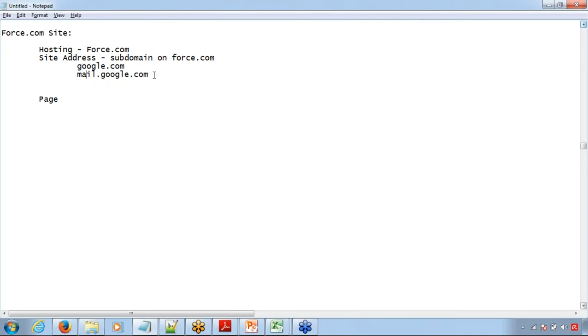Salesforce allows you to create a subdomain on force.com, like this is a subdomain on google.com. So let's say your company name is ABC. You can create abc.force.com. This subdomain is also available from Salesforce. It's going to take a couple of minutes to create the subdomain, and then the page can be created using Visualforce. So I don't have to worry about anything.